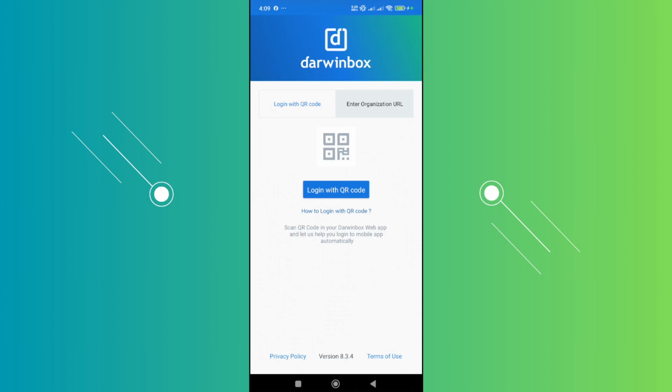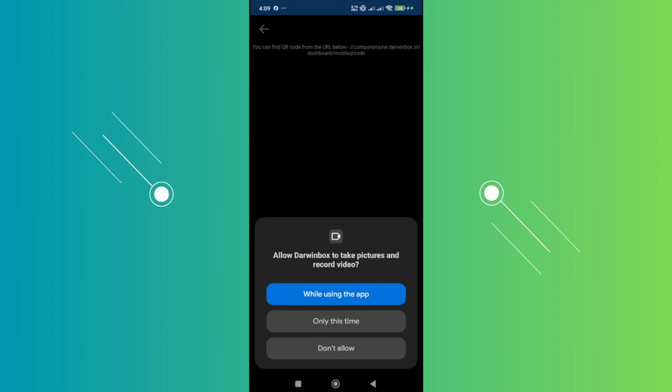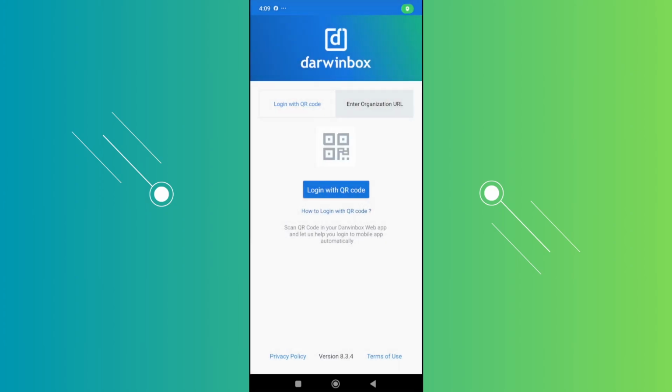So what you need to do is just click on the login with QR code here. And from here, you want to choose the option that says while using the app. Now from here, it should open up your camera, which in this case, you can just start scanning the QR code that you currently have. Once you've done that, you should be able to log into your account pretty easily. But yeah, in this case, that's about it.